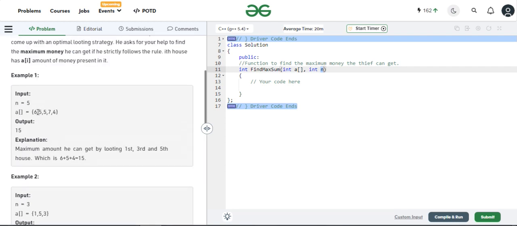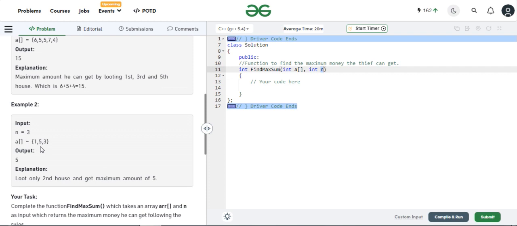So why does he take it like this? Because the sum is maximized and all elements are non-consecutive. Here if you take 1, you cannot take 5, you should take 3. So 1 and 3 make 4, which is less than 5. So here he takes 5.